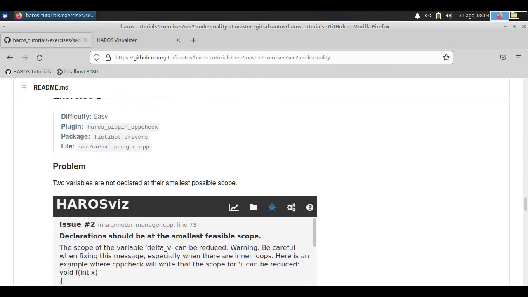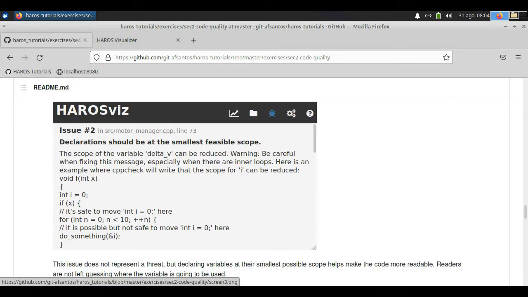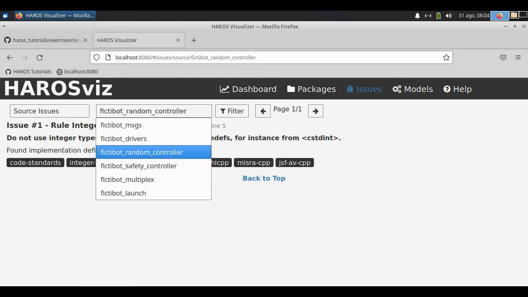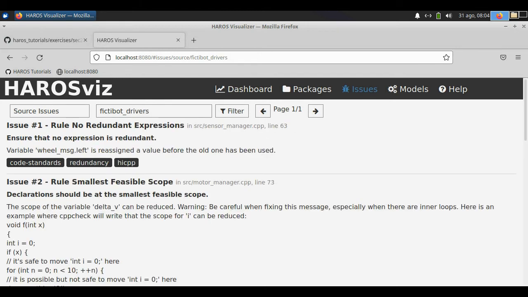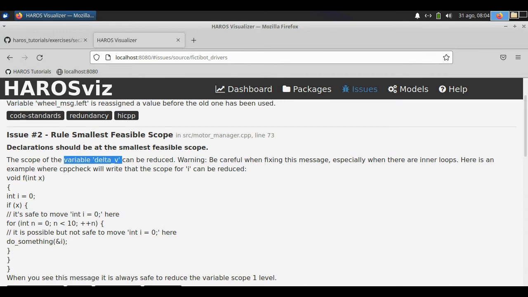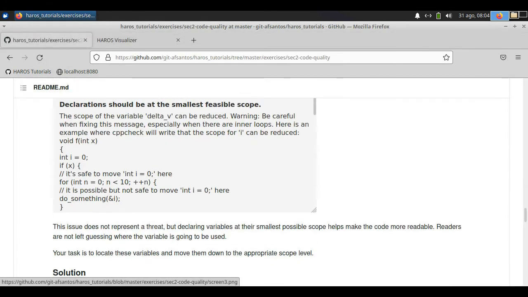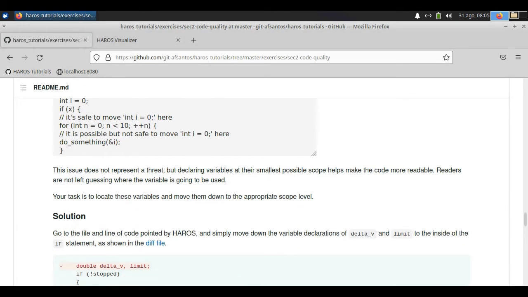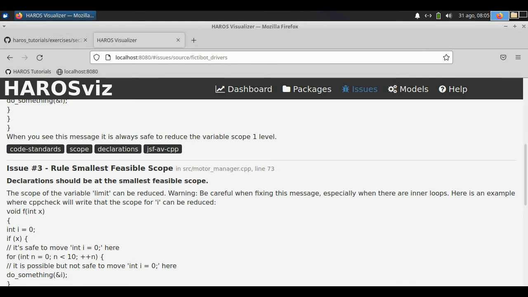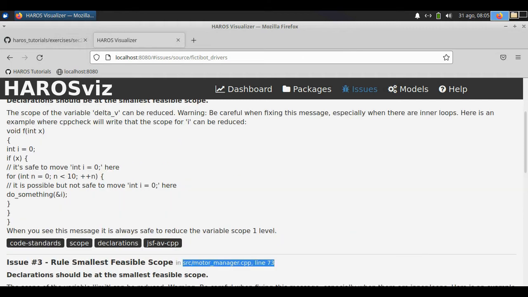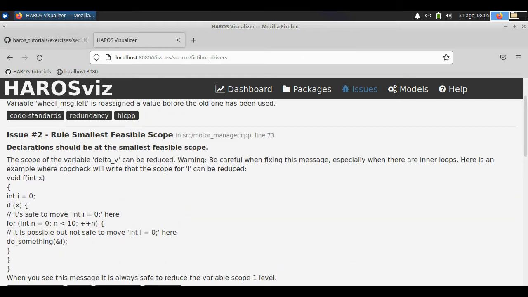Moving on to exercise 2, we now are focusing on the drivers package. And the current problem is that there are two variables that are not at their smallest scope. These variables are the delta v and the limit variables. This is not really an issue, but it can make the code more confusing. So let's locate these variables and move them down to the proper scope. We have to locate the motor manager file and line 73.